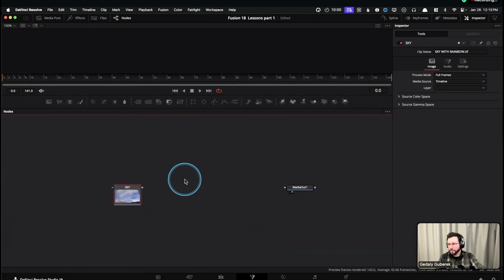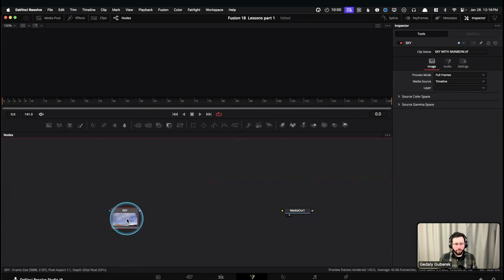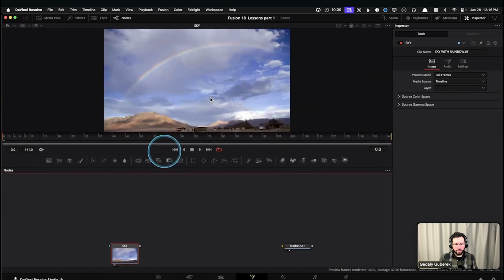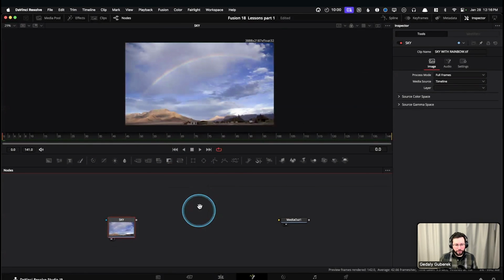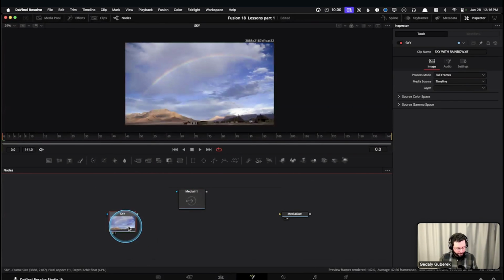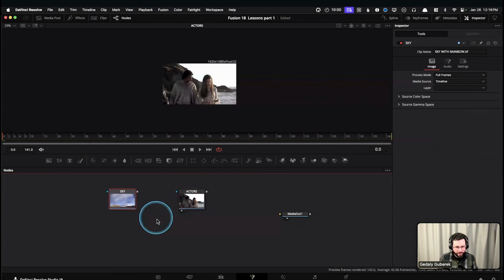Here we go. Now for something completely different. I'm going to click one on my keyboard and I see my sky. And this is the sky we started with. I'm going to go to my media pool and bring in this background footage. So I've got my sky and I've got my actors. Let's rename this F2 or function F2 if you're on a Mac and your keyboard is set up that way. Let's call this actors.